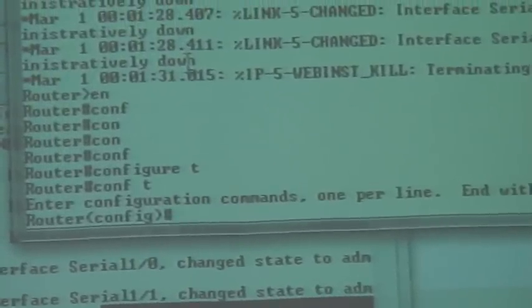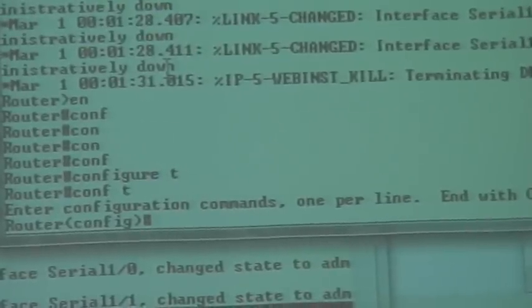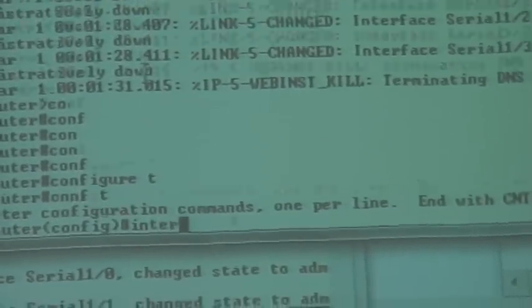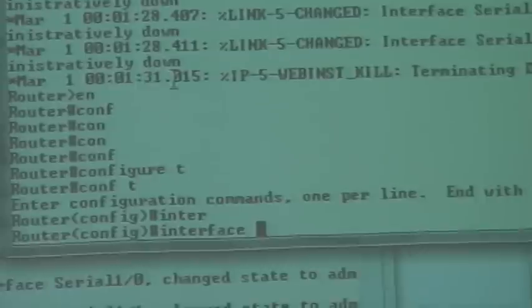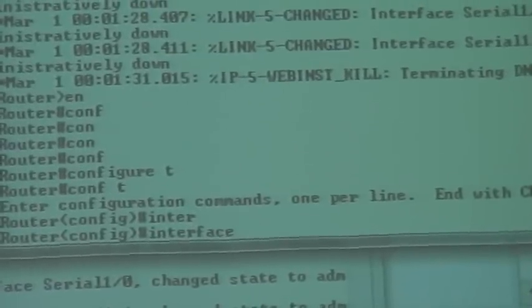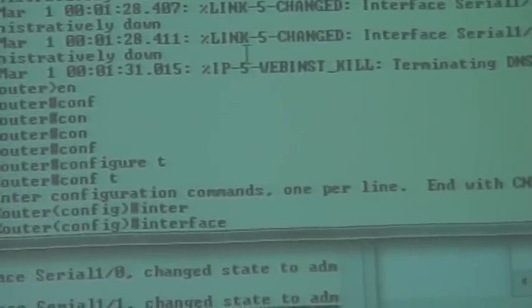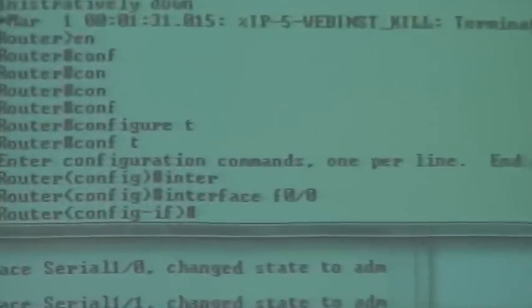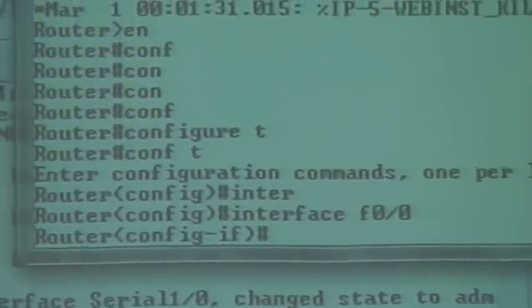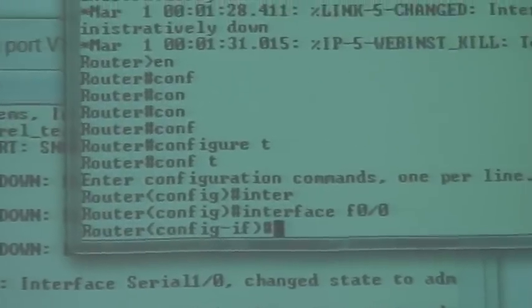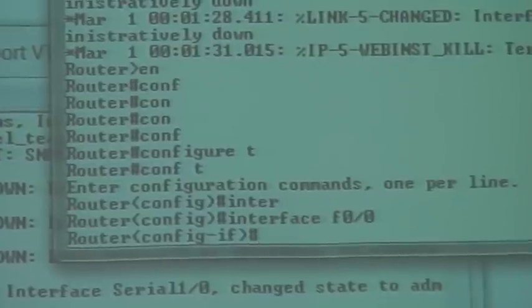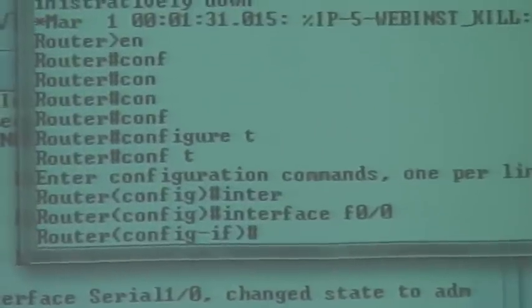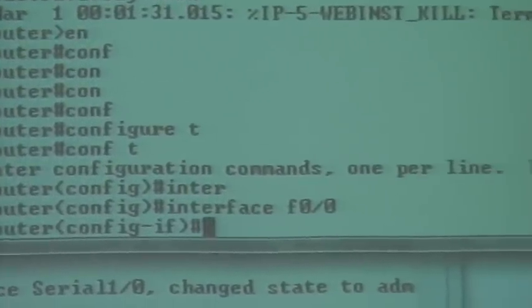To get to the interface of a port, I type in interface and then the port number. As you can see here, F0/0 is that port. It's short for FastEthernet 0/0. I don't have to type out FastEthernet 0/0; I can just type in F0/0 for short. And my prompt changes again, this time to config-if. Okay. From here, I can give the interface an IP address.